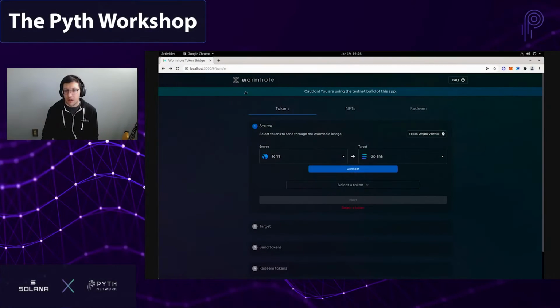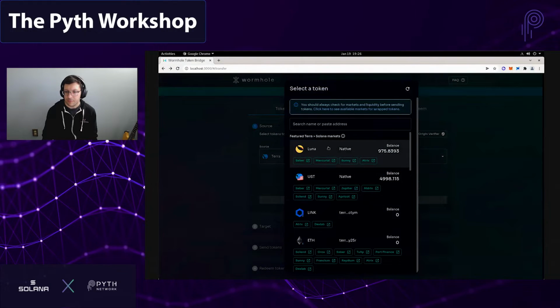So I'm going to pause here for a second and share a screen so I can show a quick example of this. All right, so here I've got the Wormhole Bridge app connected to testnet. And I have a couple wallets connected. In this case, I'm going to send UST from Terra over to Solana. So I'll connect my Terra wallet. And I'm testnet rich over here.